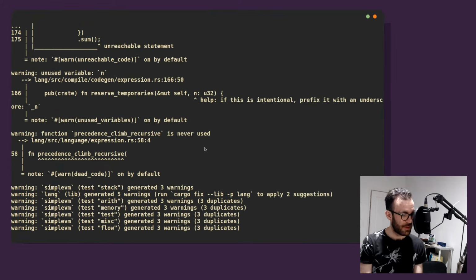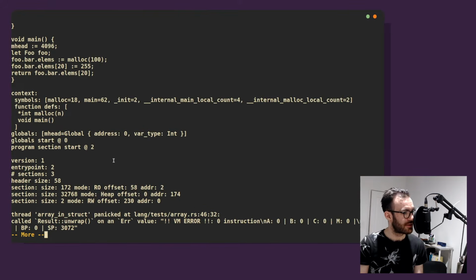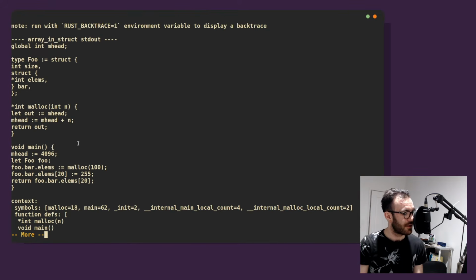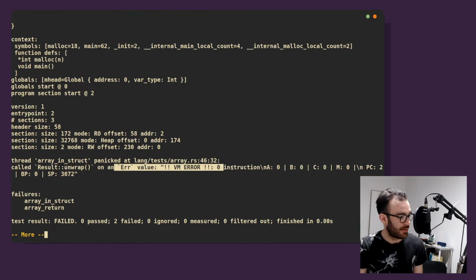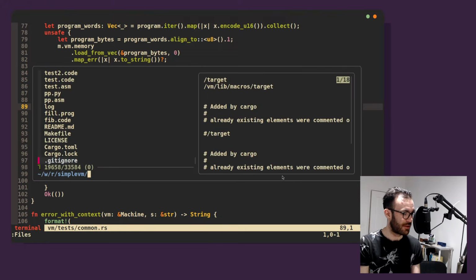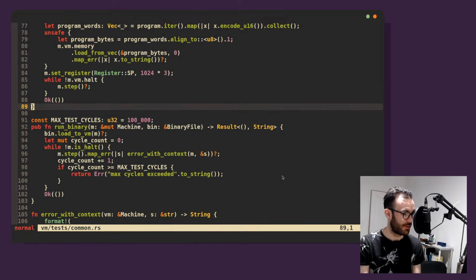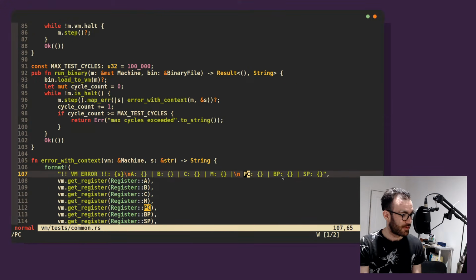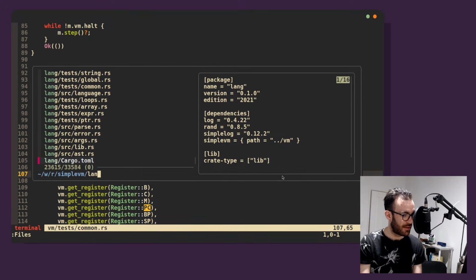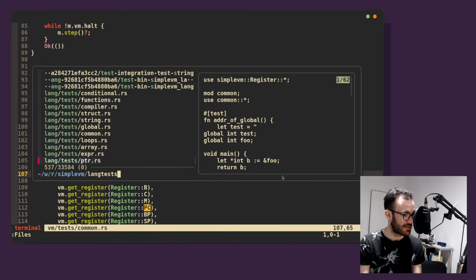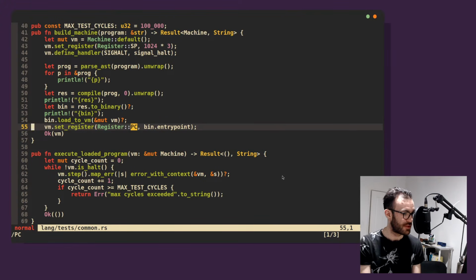Make test. Now it's going to be a lot of failures. Now a lot of things blow up and yell at me because none of them do anything. 0 instruction. Program counter 2. Yeah, that's good. That's really good. VM tests common. So we don't do anything with the program counter here, but lang tests common. We do set the program counter.